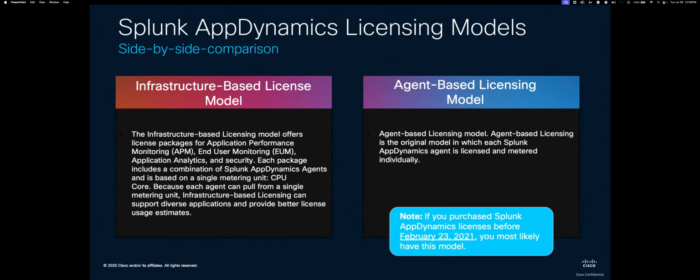So there are two licensing models for Splunk AppDynamics products. There's an infrastructure-based licensing, and then there's also the agent-based licensing. Depending on when you purchased, or maybe when you renewed, or maybe you just decided to change over to something that is a little more manageable for you, you may be in the infrastructure-based license if you purchased after February 23rd, 2021. If you purchased before then and are a long-standing customer, you're probably on our more classic agent-based licensing.